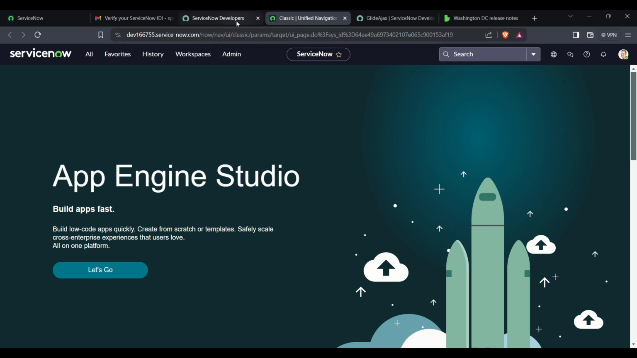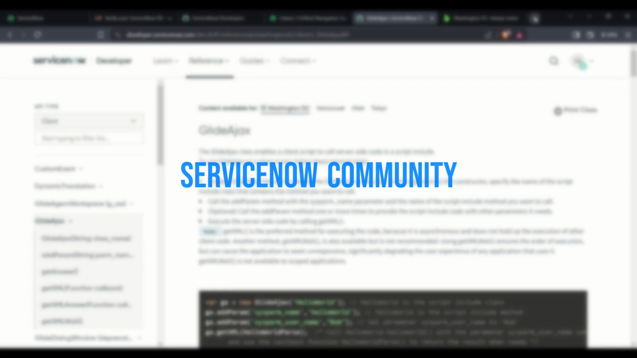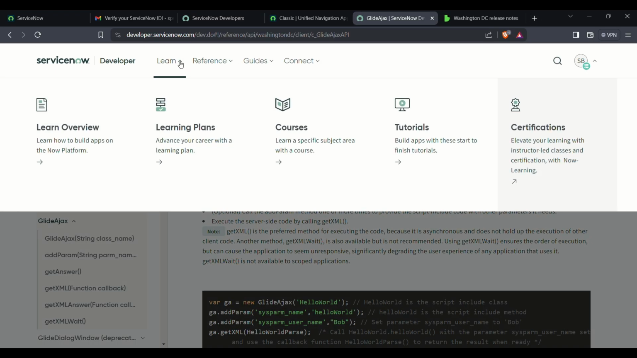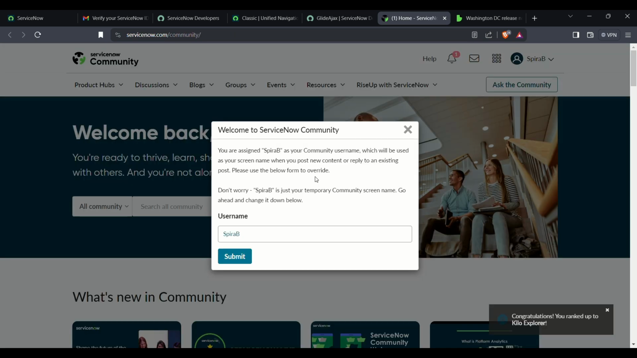Now let me show you another resource of ServiceNow, that is the ServiceNow community. We can either go by searching in the URL, or we can go with Connect in the header menu and click on Community. So it will take us to the ServiceNow community page, where we will be asked to set our user.